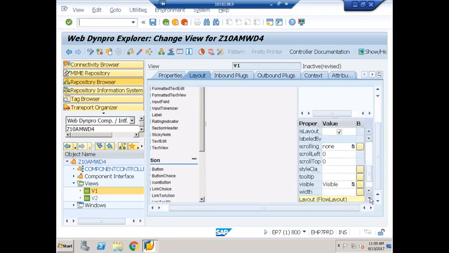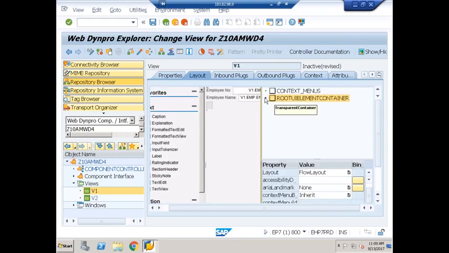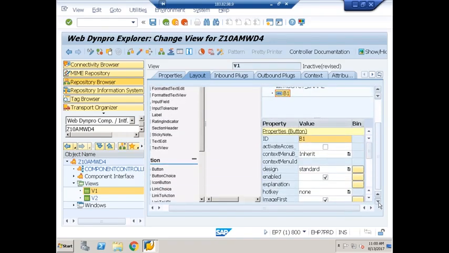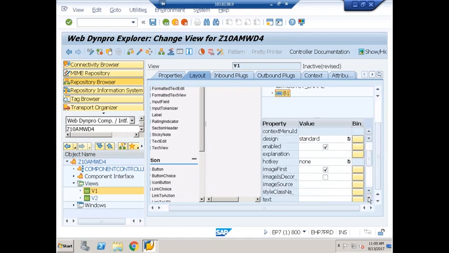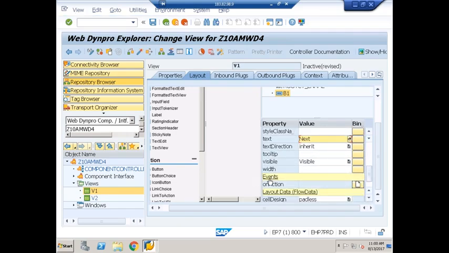First let me give the text. Let me select the button, then set all those things. The property is the Text property. I'll give the text. Next, you have to define the action. What is the event for the button? On action. On action is the event triggered whenever we click on the button.